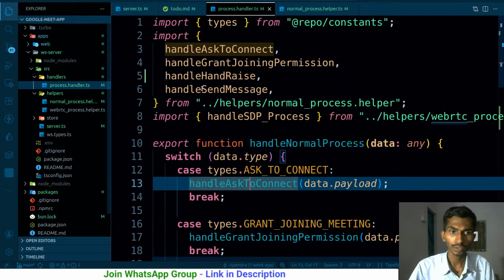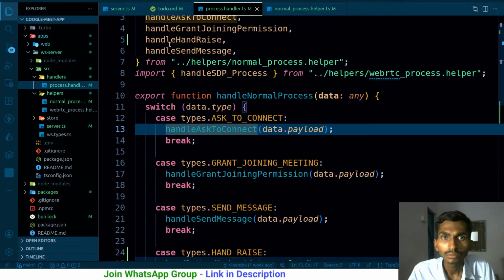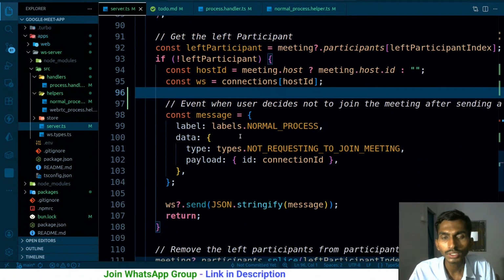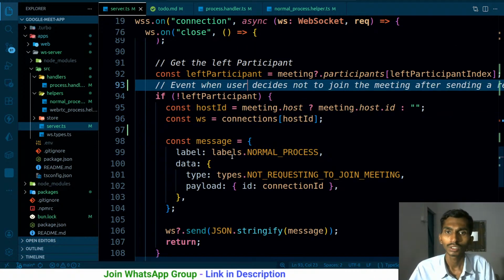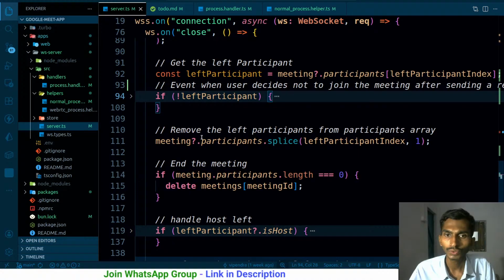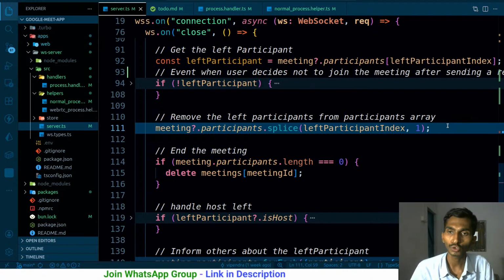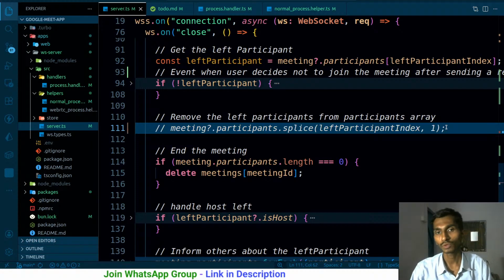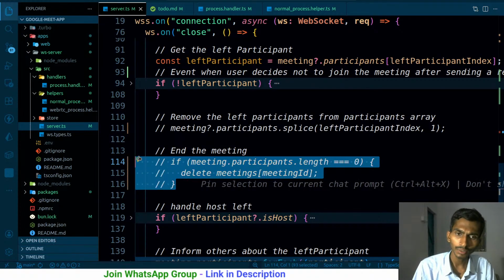And coming back to this one, in our main case, come on, where is the main code? This is the main code. This is also fine, let it be here, and this particular message should be here actually. That would make even more sense. Remove the left participant from the participant array. This is something we have to stop over here. We don't have to remove the participant from the participant array. End the meeting whenever the page reloads. Do we have to end the meeting? Not really. We are not even gonna be ending the meeting.